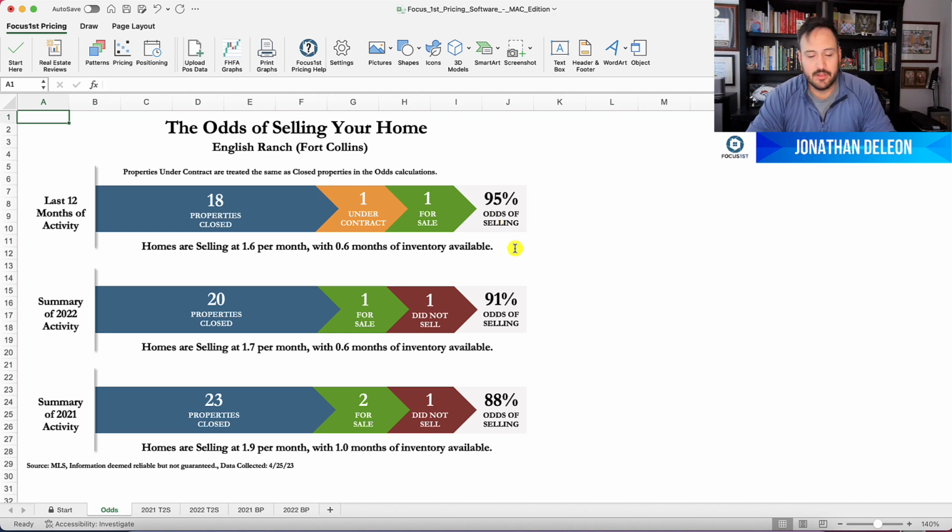And 95% in this case is a super hot market. Really anything over 70% is kind of a hot market, but you'll see a variety of numbers here. And in the new CMA Mastery class, we do go over what those numbers mean and kind of what they can mean for your positioning later on. But just remember, you click on the patterns here, it will open up this odds of selling, and then you can navigate between them at the bottom.